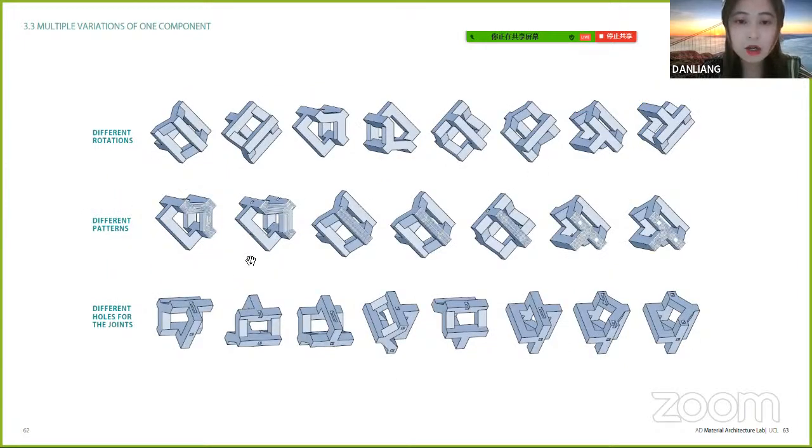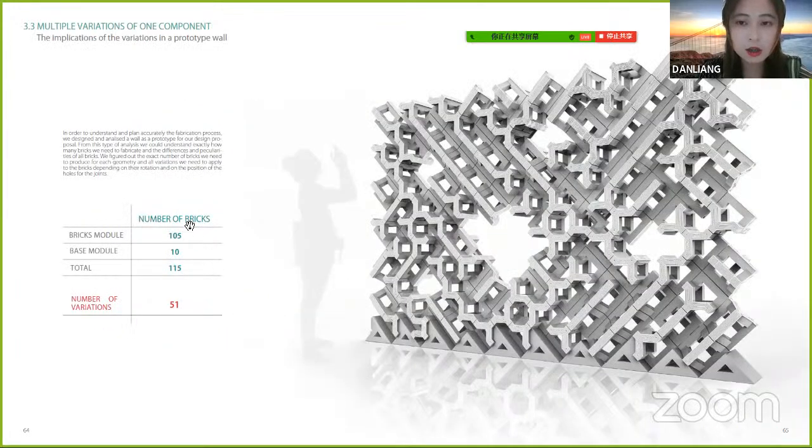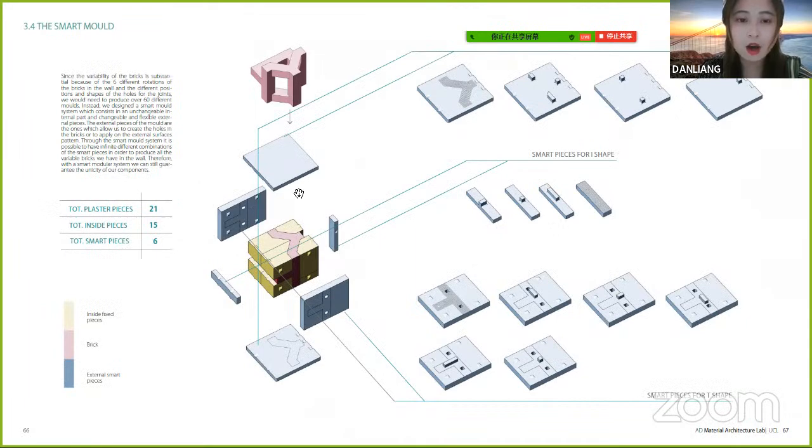But because of the variety of the patterns and also the joints, we actually have lots of different geometry here. We started a sample wall here, which has 105 modules. But we found that we have 51 different geometries, which means it's not good for mass production. In order to solve that problem, we developed a smart mold system here.